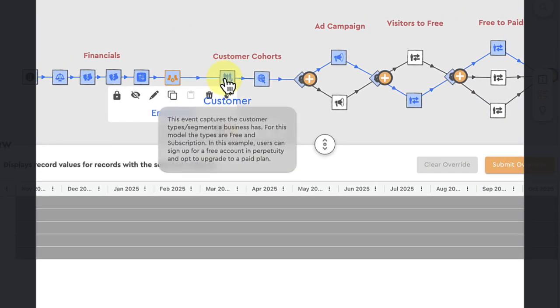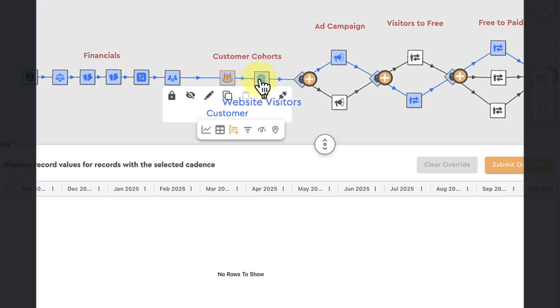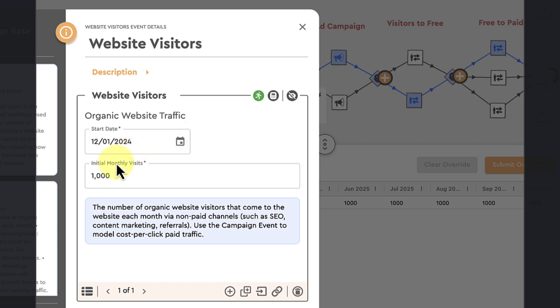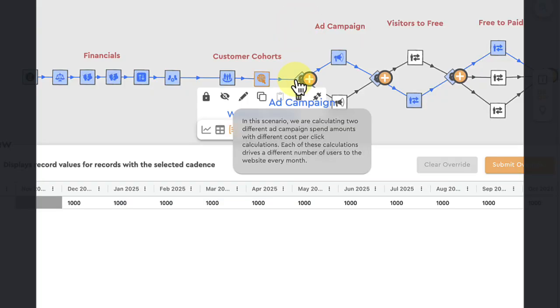In our customer cohorts, we're establishing two customer cohorts. There's our free cohort, and we already have 70 subscribers that are using our pro version as of December the 1st. On our website right now, there are 1,000 visitors finding our website organically through SEO and other types of content marketing. But we want to drive more people to our website.